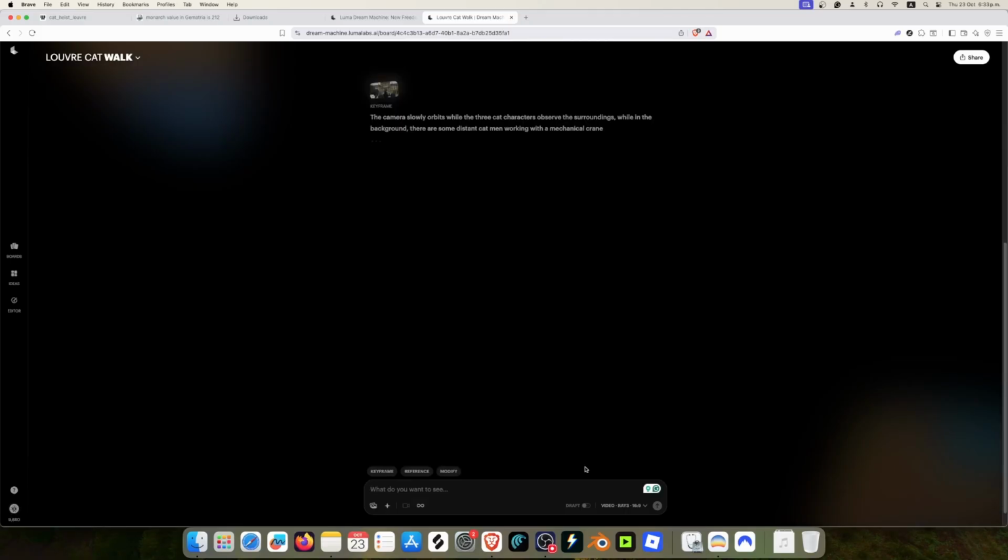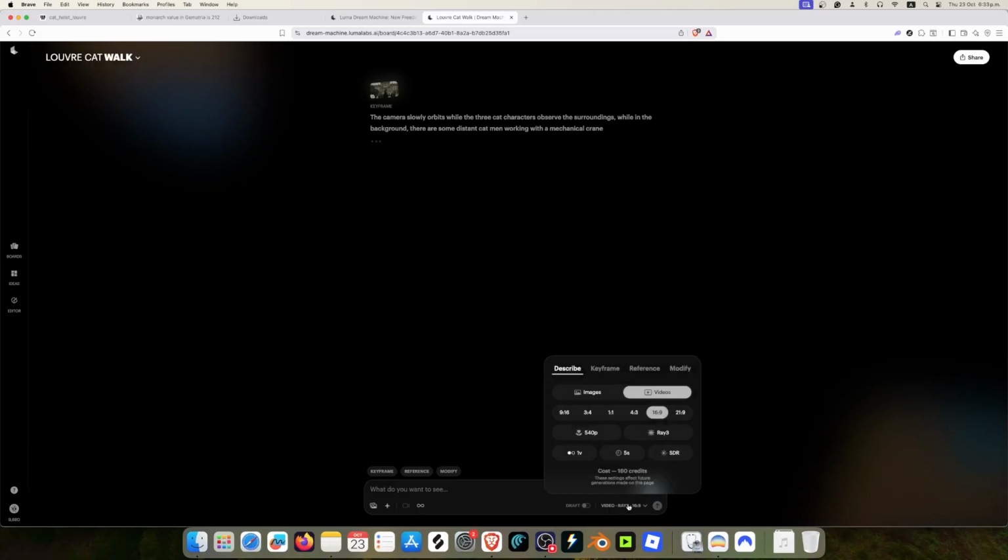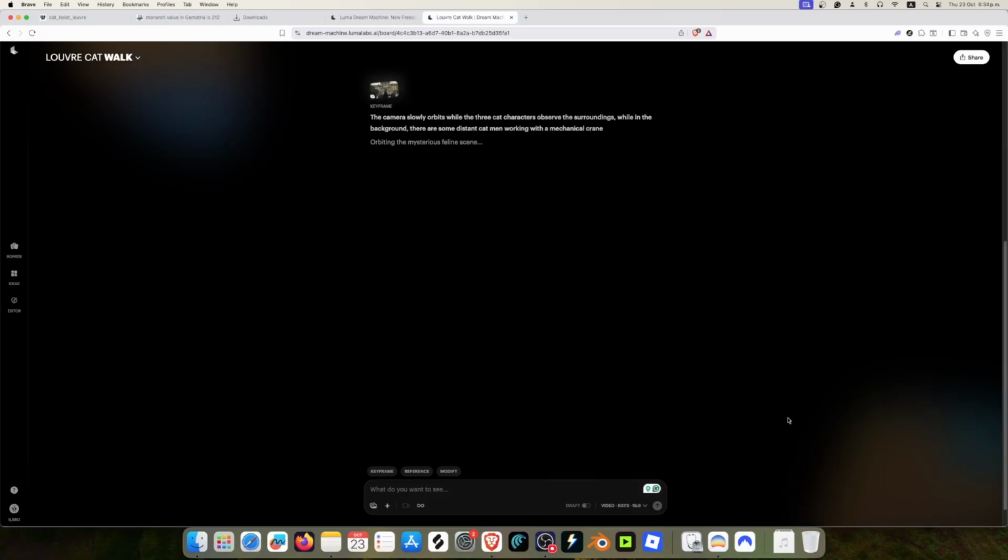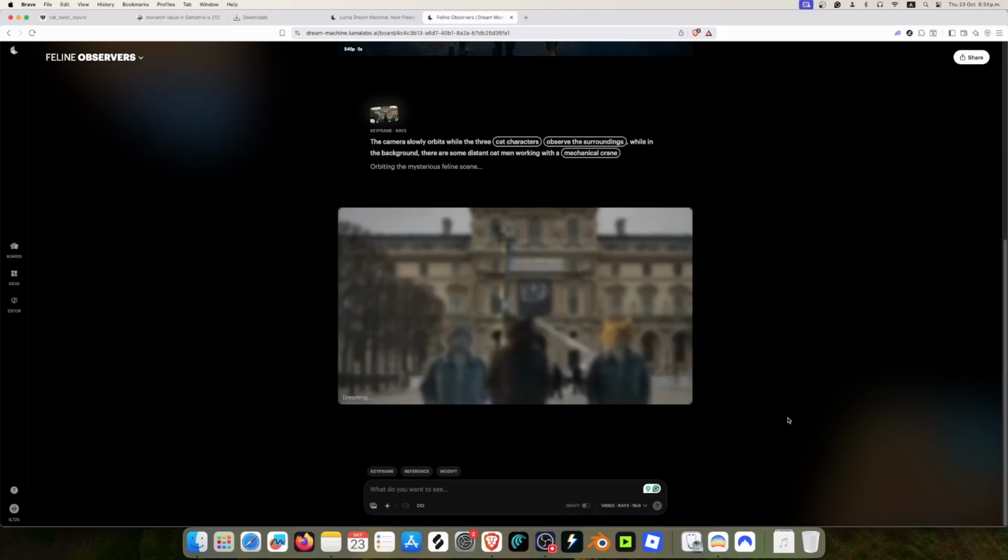Also check that I'm using the lowest resolution for RAY3. This will help us to reduce costs when we're generating the first draft. And the final prompt was: the camera slowly orbits while there are 3 cat characters observing the surroundings, while in the background there are some distant cat men working with a mechanical crane. And as you can see, it's already working.